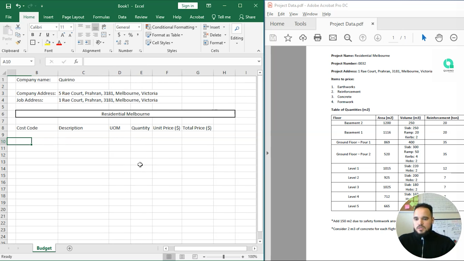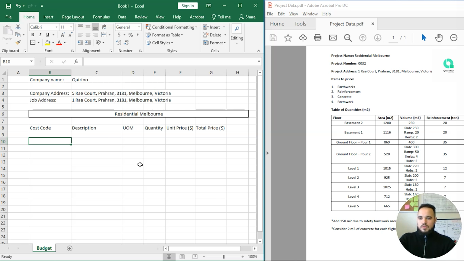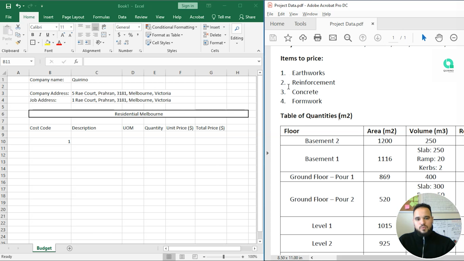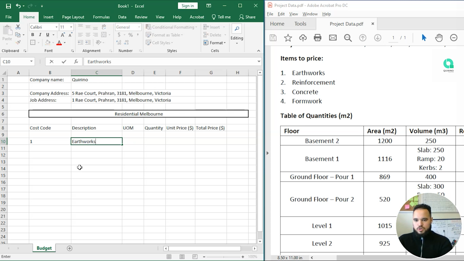Okay, so the cost code of the first one is going to be 1. Let's use these cost codes here. Let's use 1, 2, 3, and 4 as the main codes. So the first cost code is going to be Earthworks. Unit of measure for Earthworks is going to be cubic meters. The quantity we don't know yet.